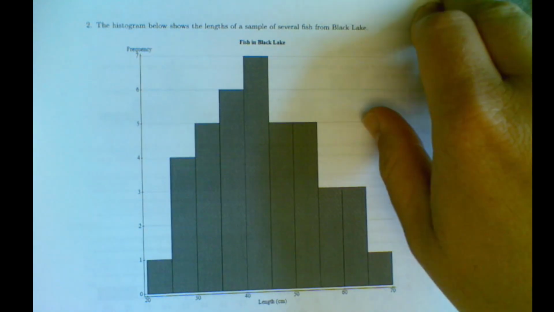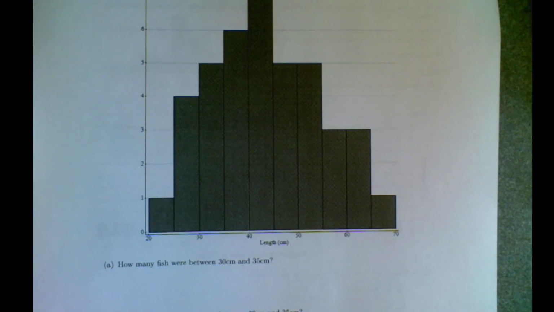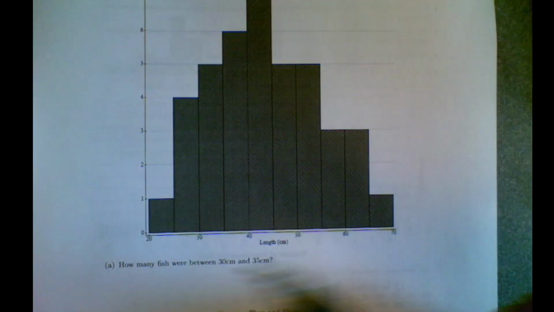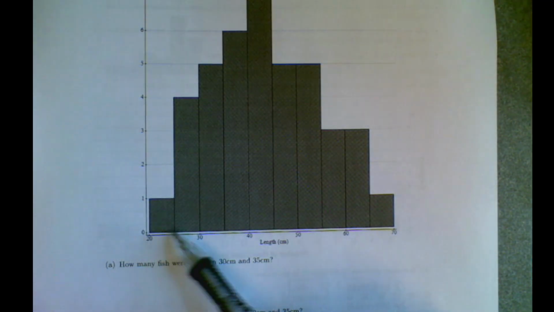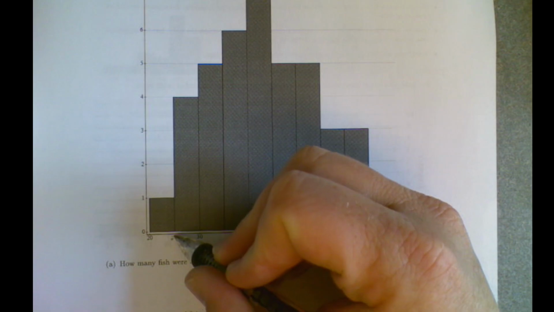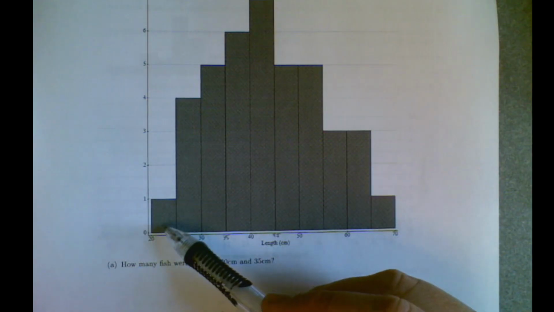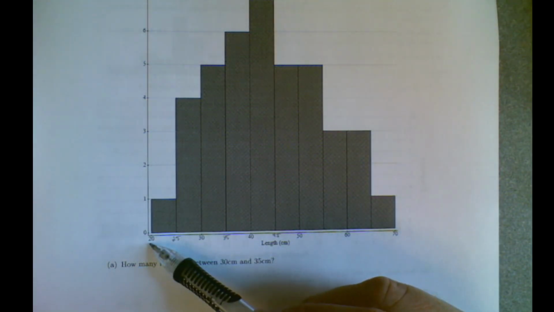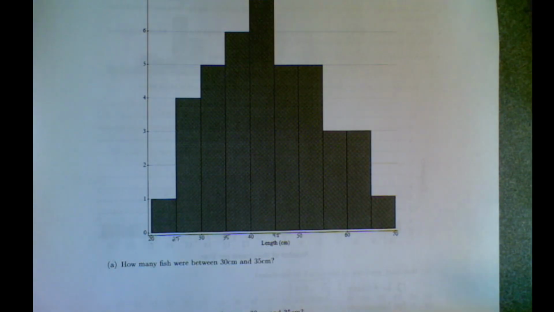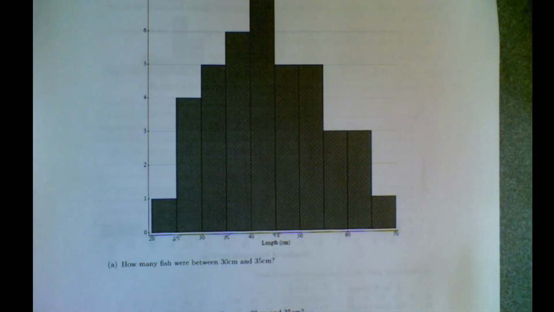Looking at this one, it says the histogram below shows the lengths of a sample of several fish from Black Lake. Notice that this time along the x-axis, each one of these bars does not represent just one number, it represents a range of numbers. We've only labeled every other tick mark, but this would be 25, 30, 35, 40, 45, etc. So this first bar represents all of the fish that measured between 20 and 25 centimeters. It looks like there was only one of those. And this bar represents the number of fish that measured between 25 and 30 centimeters, and so forth.